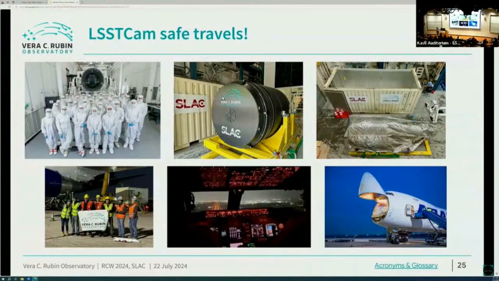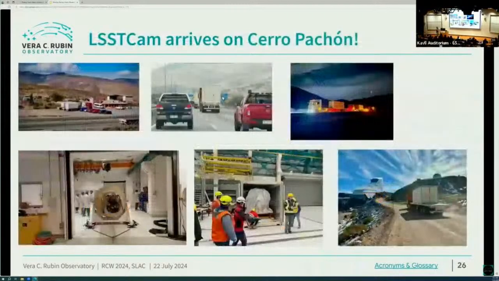Anyways, it along with about 10 other truckloads of gear and supplies and materials all got loaded very smoothly onto this 747. Two of our intrepid engineers flew with it all the way to Chile just to make sure. And then it arrived and they met other members of our team. And then they got it to the mountain.